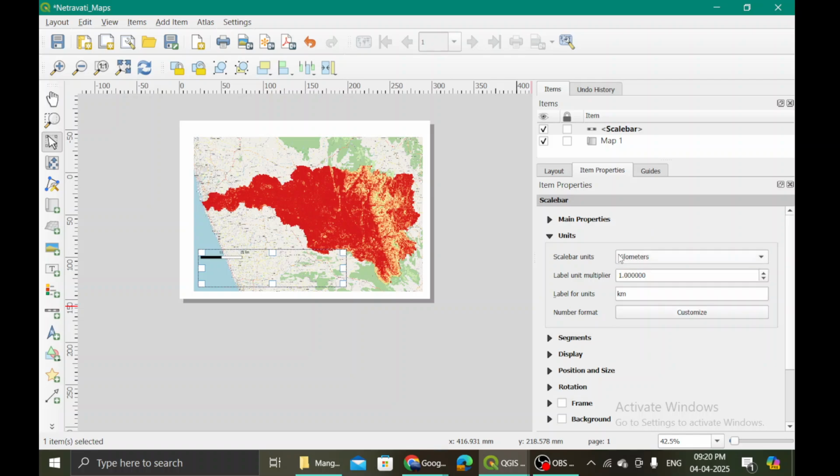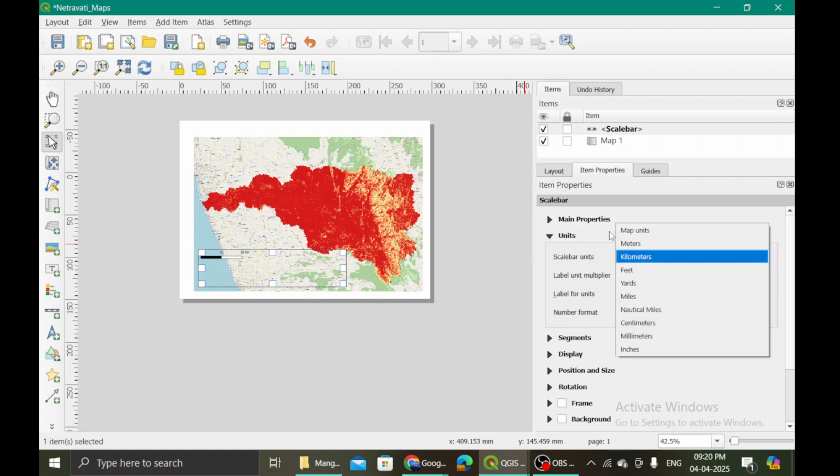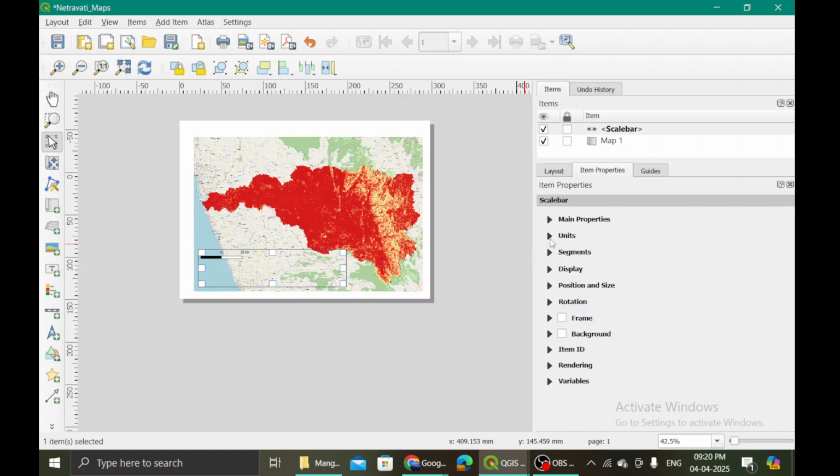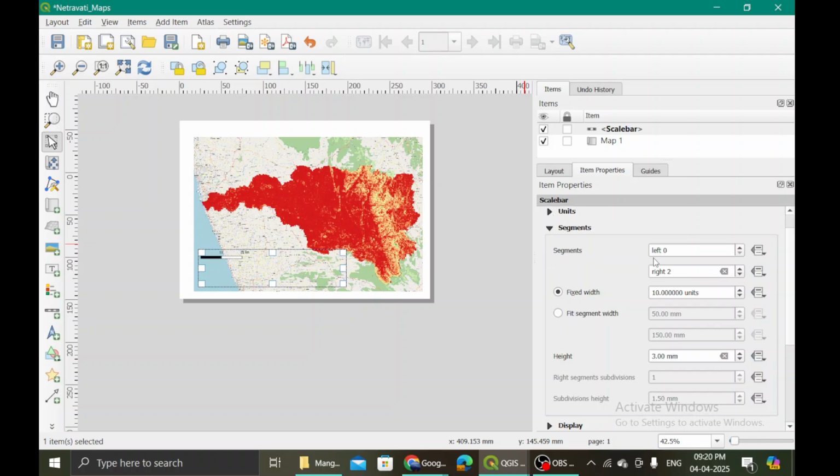And in terms of units, I want it to be kilometers, because my area is almost around, not 300, maybe 150, 170 kilometers. So what I will do, I will use kilometers, I cannot use meters, right? So that is fine. And then label for units is kilometers, so I will close this down. Then to segments, towards left, you see this black side and this white side.